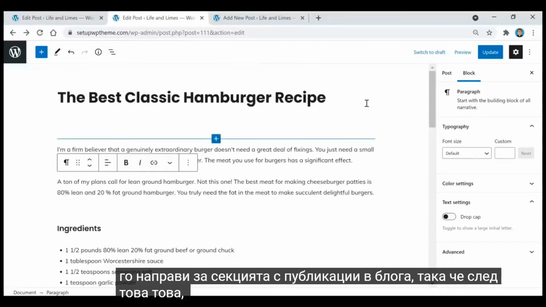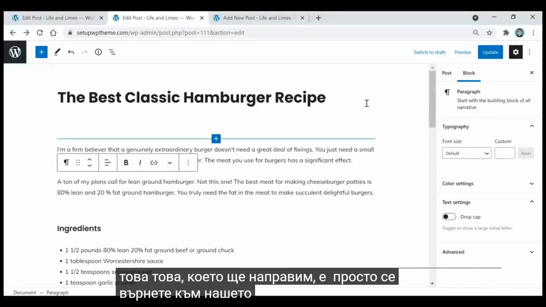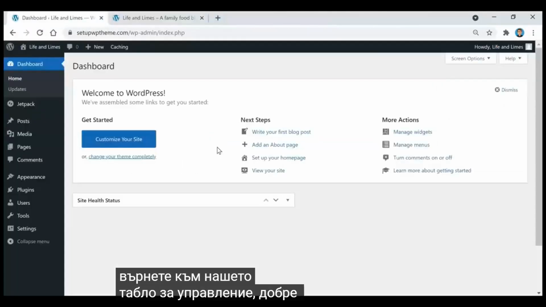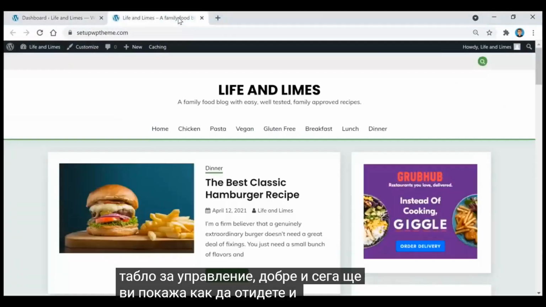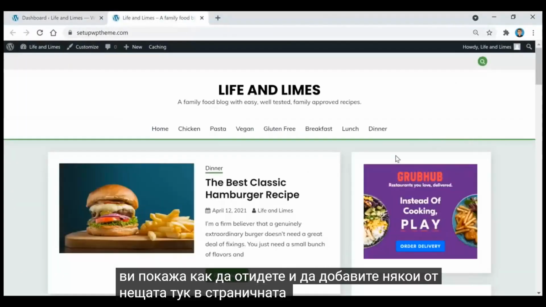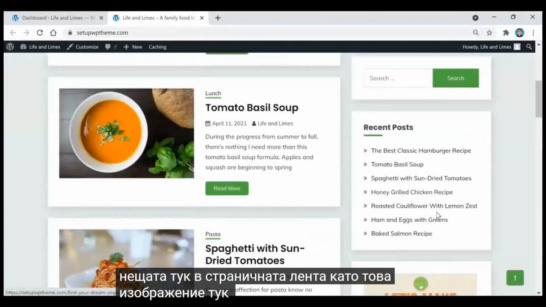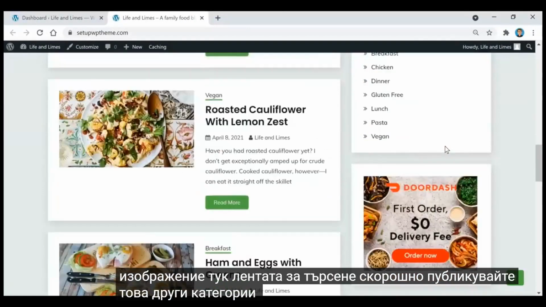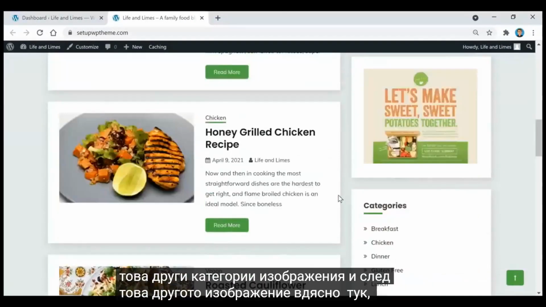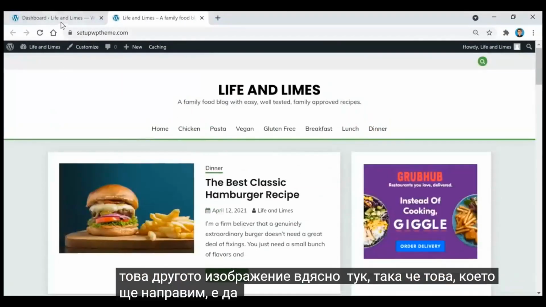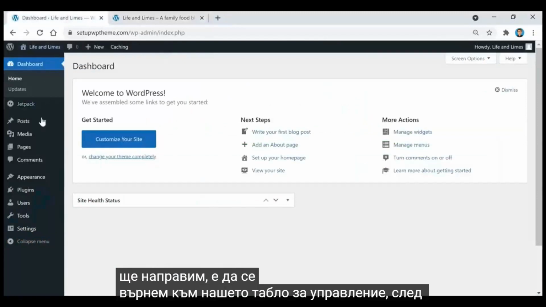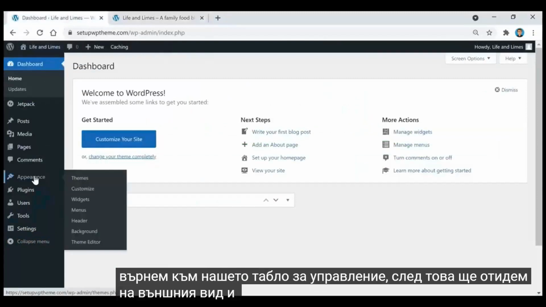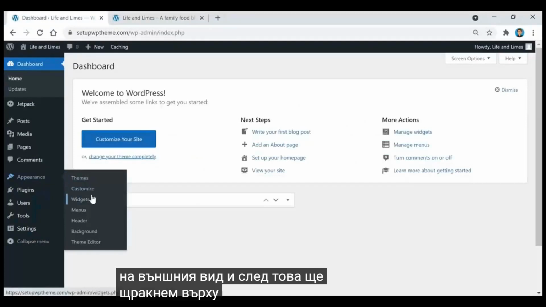So after that, what we're going to do is head back to our dashboard. Alright, and now I'm going to show you how to add some of this stuff here on the sidebar, like this image here, the search bar, recent posts, this other image, categories, and this other image right here. So we're going to go back to our dashboard, then go to appearance, and then click on widgets.